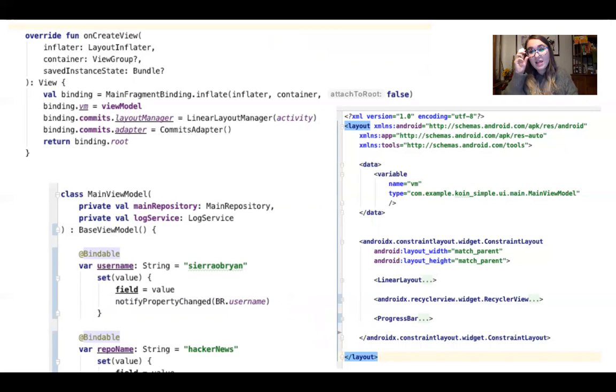In every view, there's onCreateView. It's a function inside that class, and that is what inflates the layout. Our onCreateView for this fragment is in our upper left-hand corner. And then we have our view model for our MVVM architecture. We have our main view model in the lower left corner. Each one of these has a part that it plays in the view data binding.